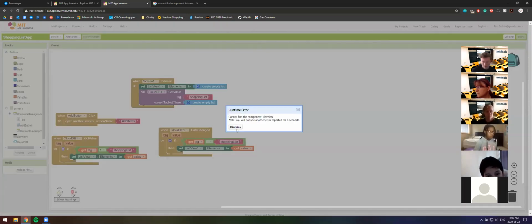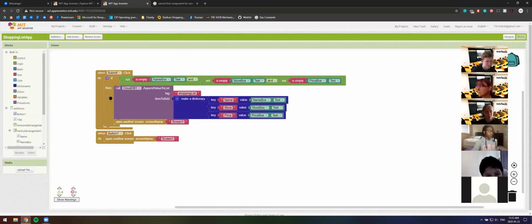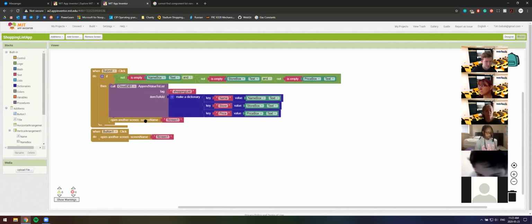The error only happens when you add a new item. So are you appending the list? What's your function that does that? Here, this is just adding it to the database. Right. Appending tag shopping. Everything still works.